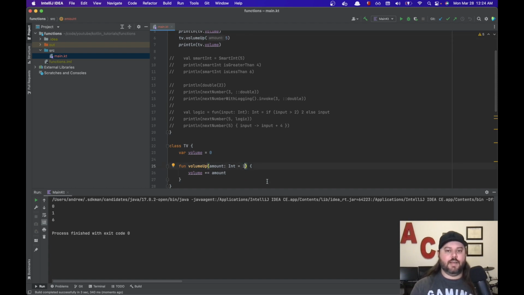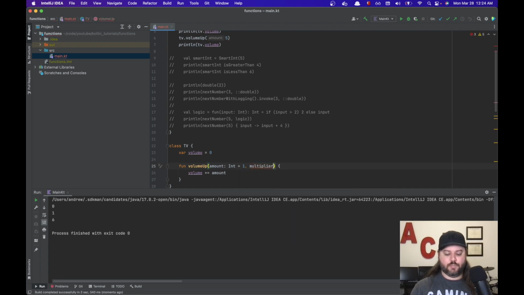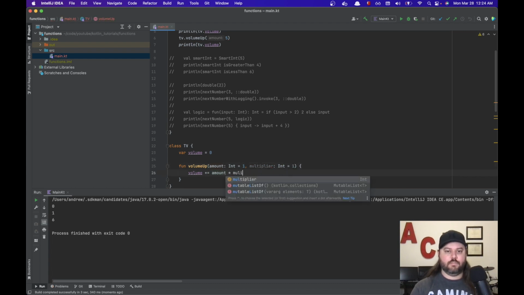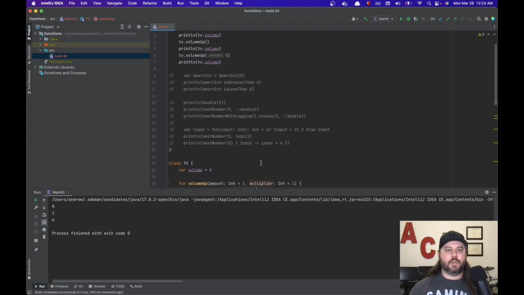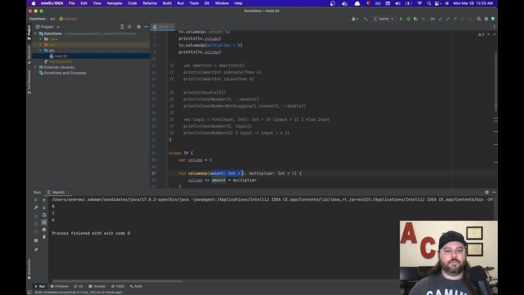Let's say that we wanted to have a multiplier here. I don't know why you would do this, but let's say we had a super cool TV that would do this. Multiplier. So let's say we wanted to multiply whatever amount. You can see we don't have to change any of our implementation up here, but if we just wanted to adjust the multiplier, then we can use this named argument. Oops, if I spell it right. There we go. We can set the multiplier to be 5, and because we have a default for amount, we don't have to adjust it or pass it in or any of that.